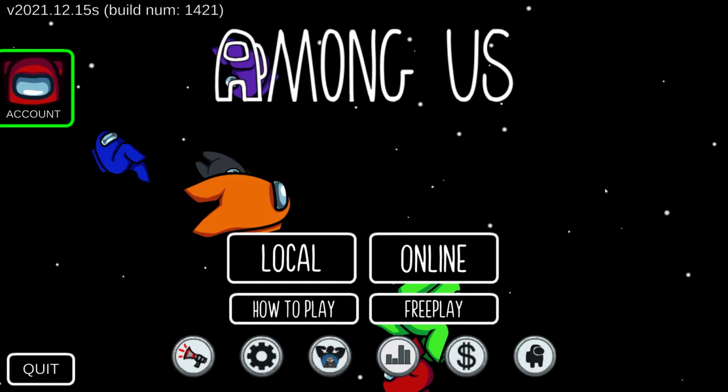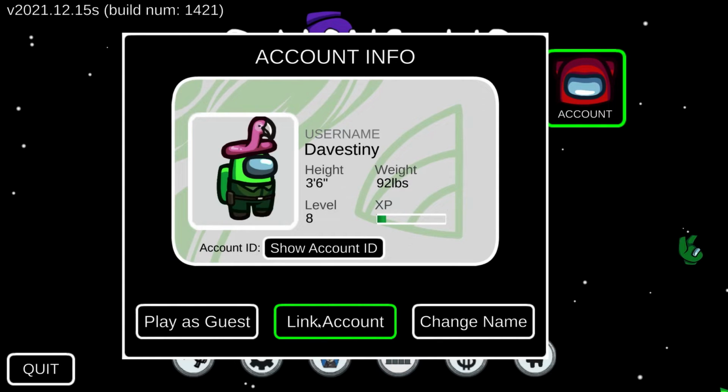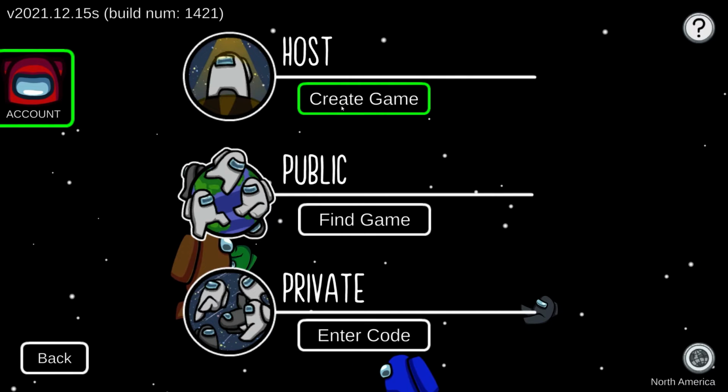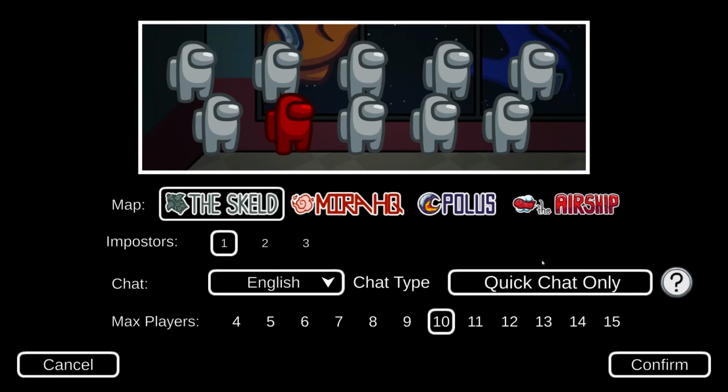So the first thing you gotta do is go into your account settings and link your Steam account so that it can connect to the Among Us servers, and you have an official Among Us account. And then once that's done, you can go to online play and go to create a game, and you can change your game chat settings.